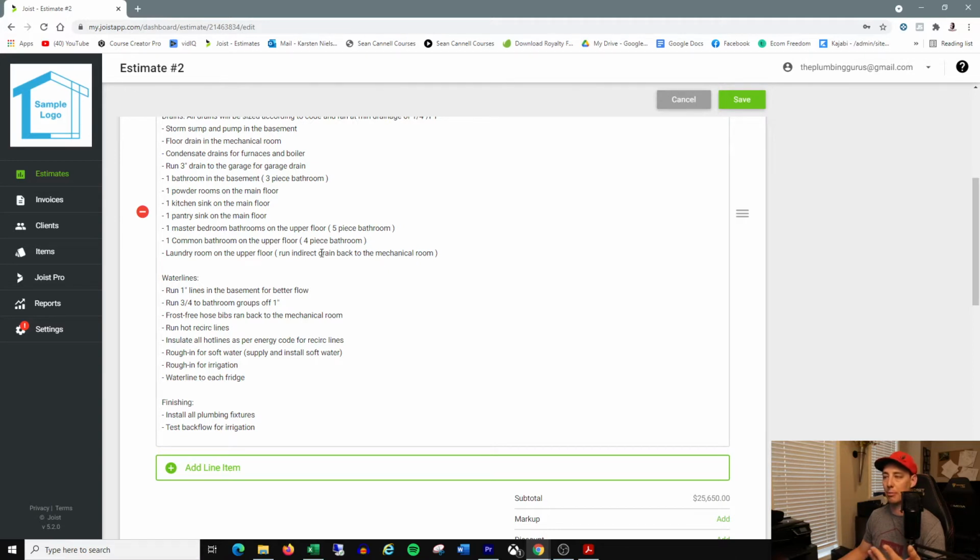One common bathroom on the upper floor, 4-piece. Laundry room on the upper floor, run indirect drain back to the mechanical room. Again, these are all little things. If they aren't things that you have to do, this is just a quote that I've done. These are all specific to my codes and area. Just giving you an idea of how you can structure your quotes to make it look as professional as possible.